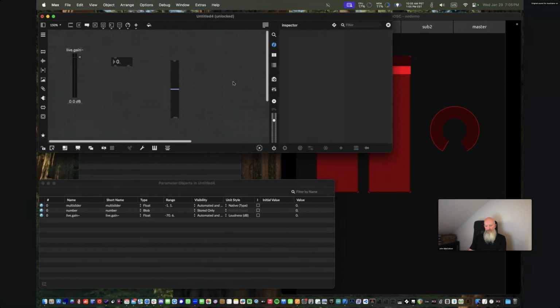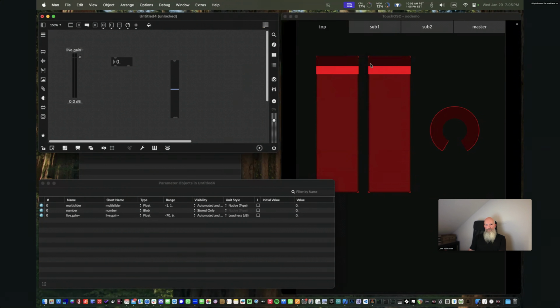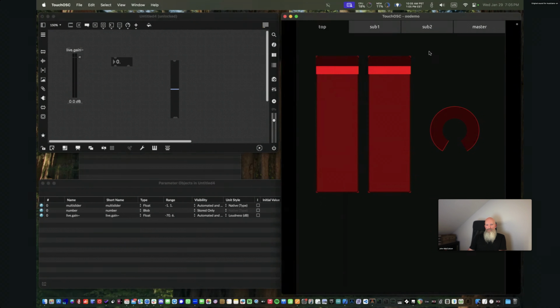Let me do a little demo of how this works. I've got TouchOSC over here on the right. You can imagine that this is running on my phone. I'm just going to run it from the computer so that I don't have to hold the phone up to the camera. But this could be running on a remote machine or whatever.